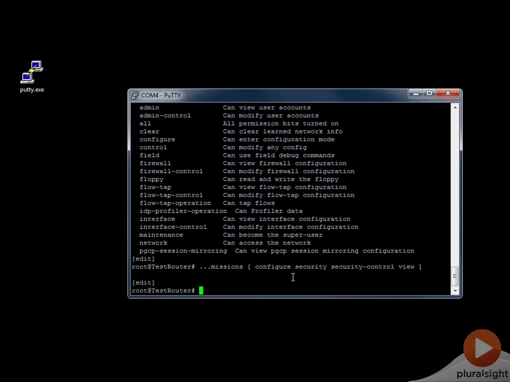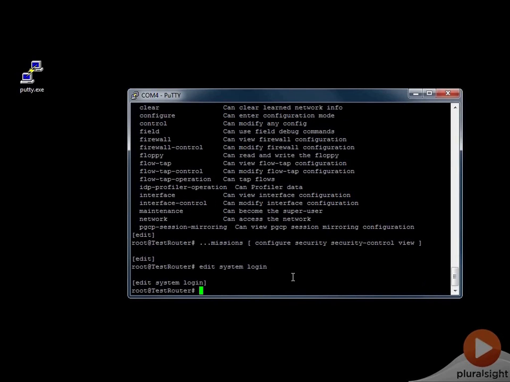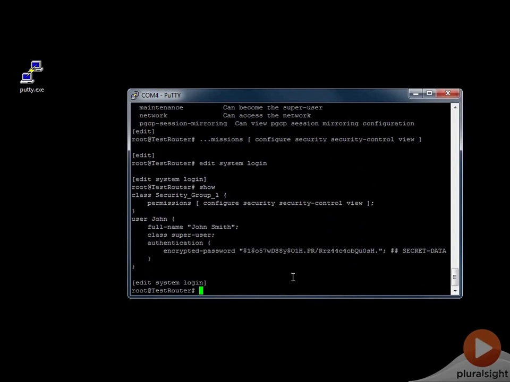Now let's go ahead and enter the command edit system login, just to get back to the hierarchy here. And we're going to issue the command show. Now you can see that at the top there we have our custom class of security_group_1, and we have our permissions. So now we can actually create new users, and instead of specifying class as super-user, we can specify the class of security_group_1.